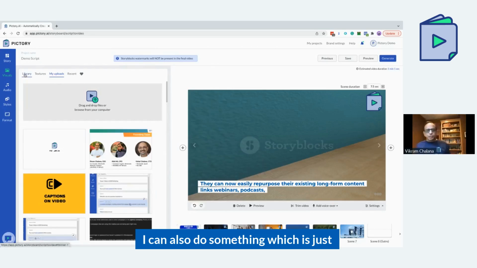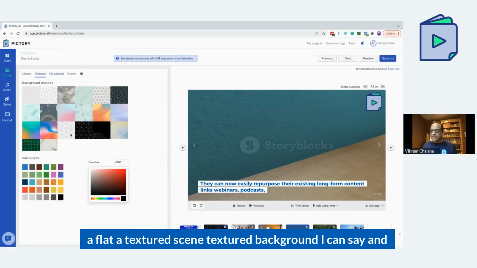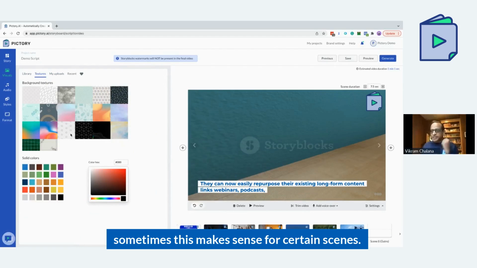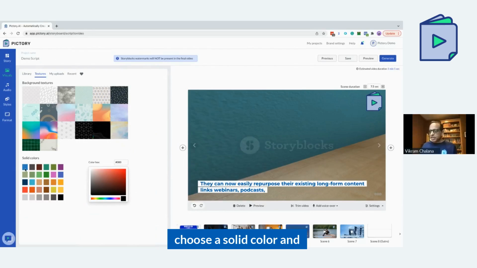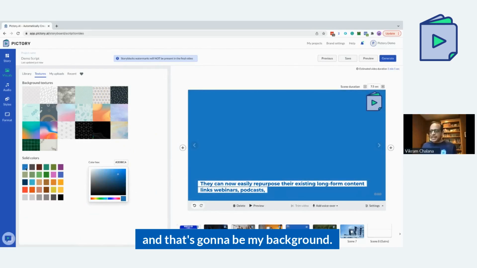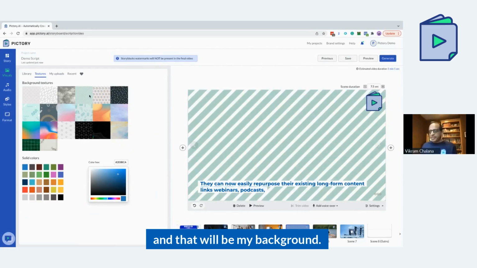I can also do something which is just a textured scene, a textured background. Sometimes this makes sense for certain scenes. You can't find a right video, or you maybe just want to emphasize text in there. So you can say, I want to choose a solid color, and that's going to be my background. Or you can say, I want to pick a piece of texture, and that'll be my background.